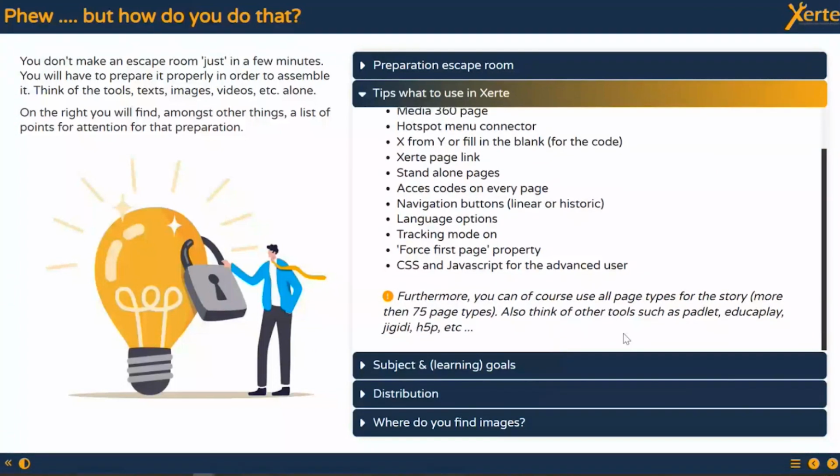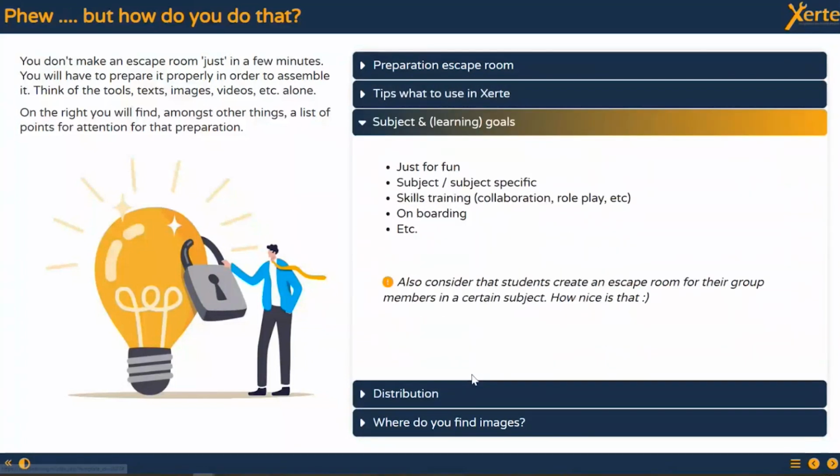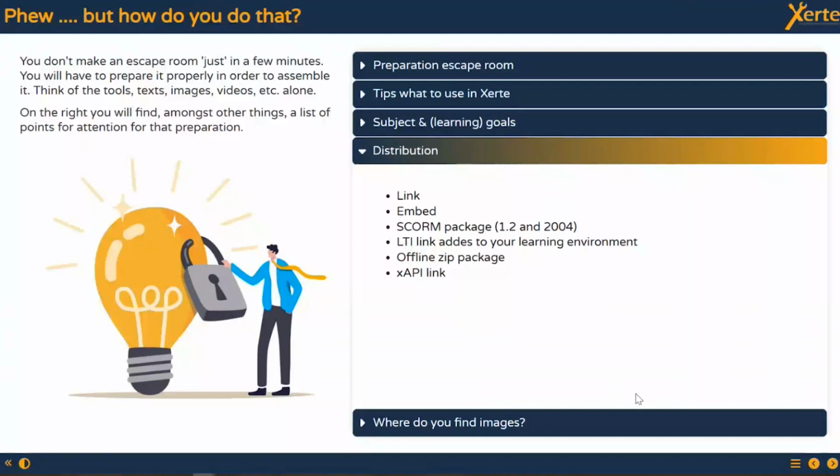And what you can also do is, for example, when you have another tool that's making puzzles, you can embed them into Xerte, so you don't have to create it in Xerte when it's not there, but you can embed materials as well. And then work together with the tools. So you have your learning goals. I'm not going to go into that. The distribution I already told a small thing, but you can use a link, you can embed it in your learning environment, you can use SCORM packages, you can use LTI.